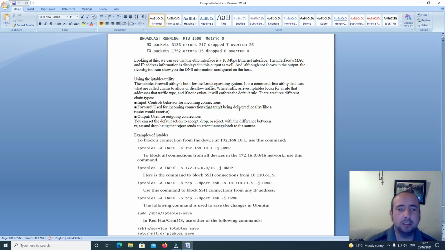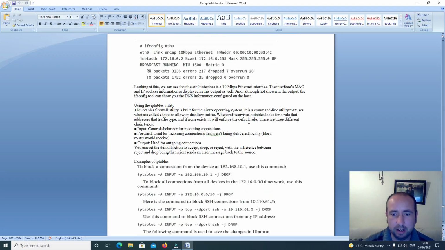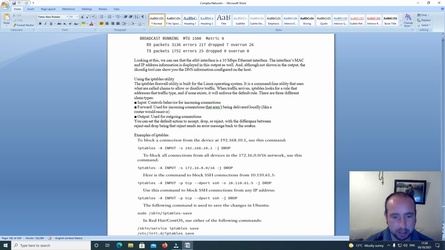So looking at this, you can see that the eth0 interface is a 10 megabits per second Ethernet interface. The interface's MAC and IP address information is displayed in this output as well, and although not shown in the output, the ifconfig tool can show you the DNS information configured on the host using the iptables utility.